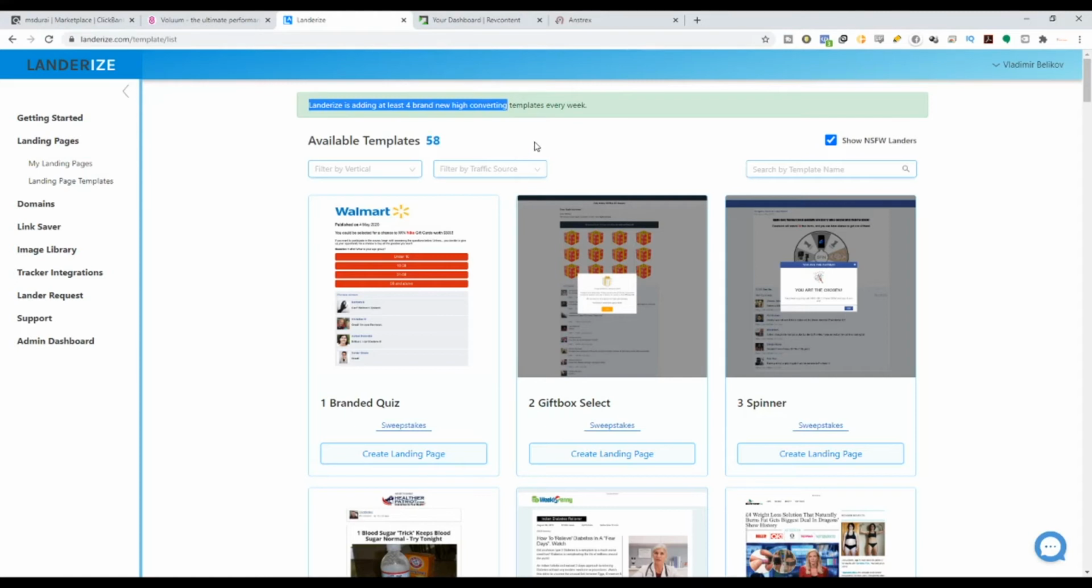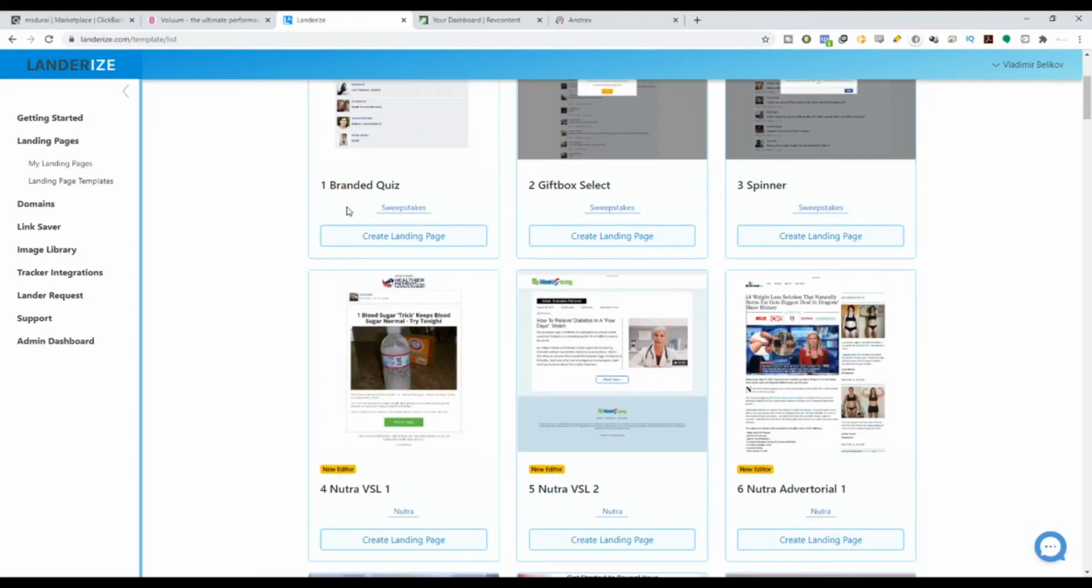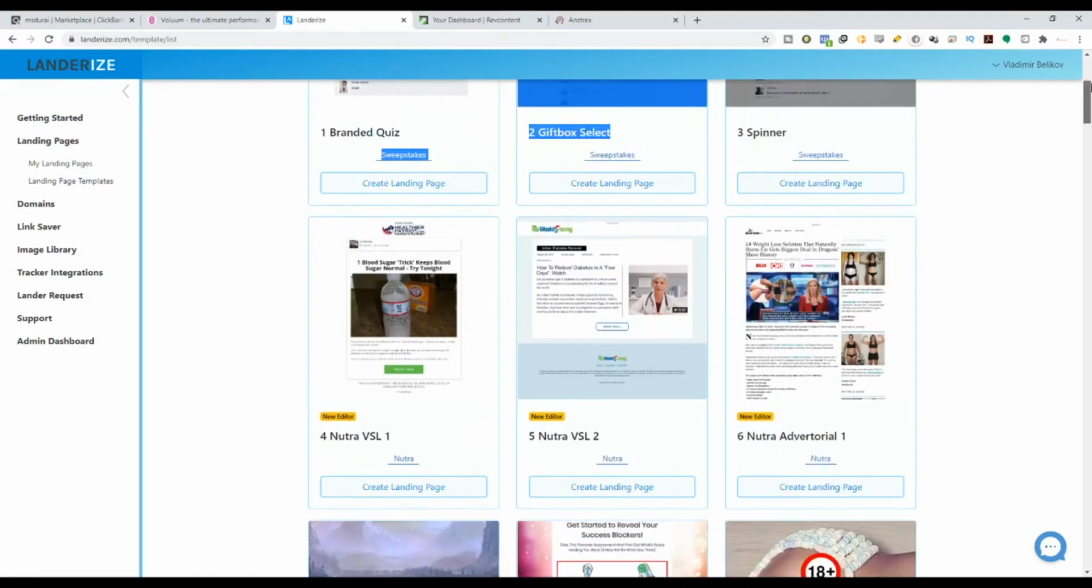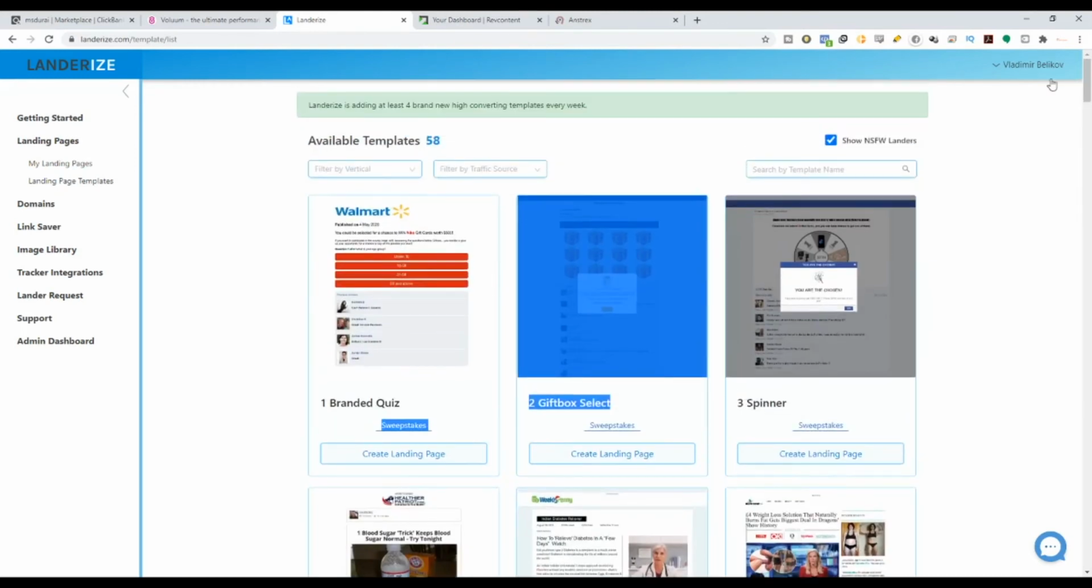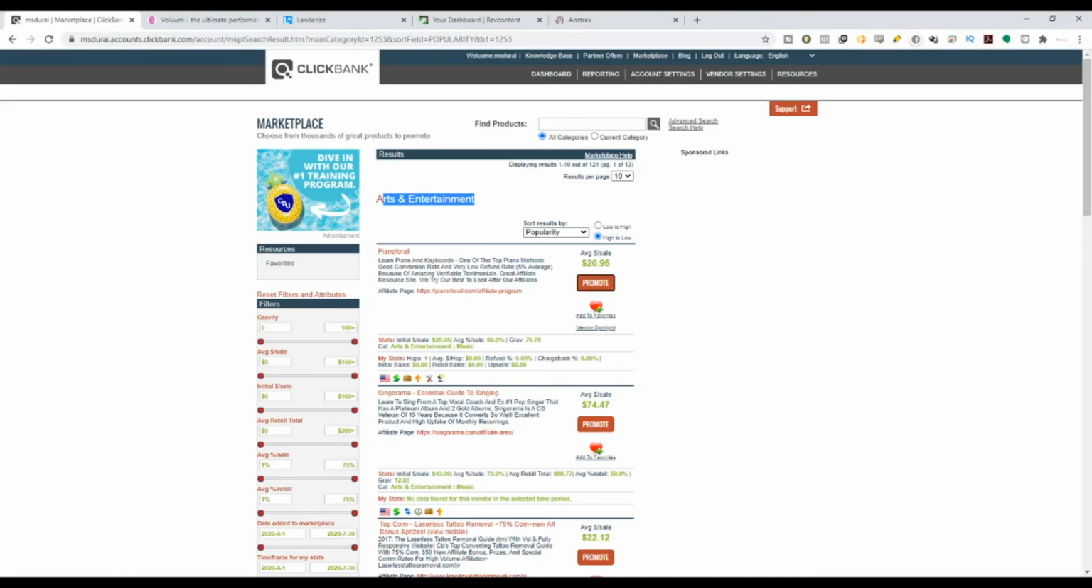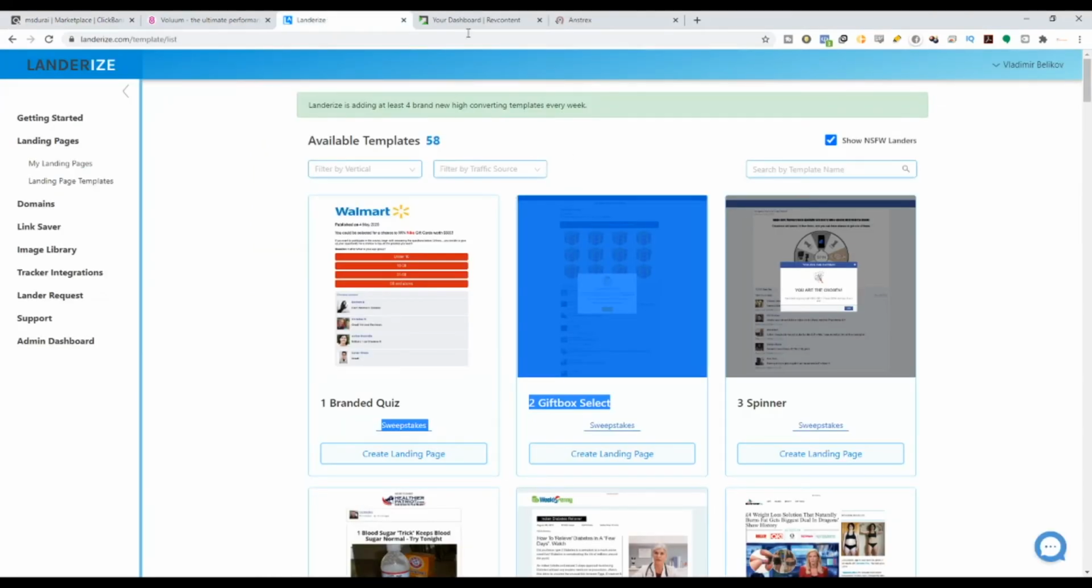Why we say high converting templates is because all these templates have been optimized and tested by Colin Dice and their team themselves. If you look at it, you can see all these landing pages cater for different reasons. So choose whatever landing page makes sense to you, which is related to your offer, then you build it, guys. So simple as that.